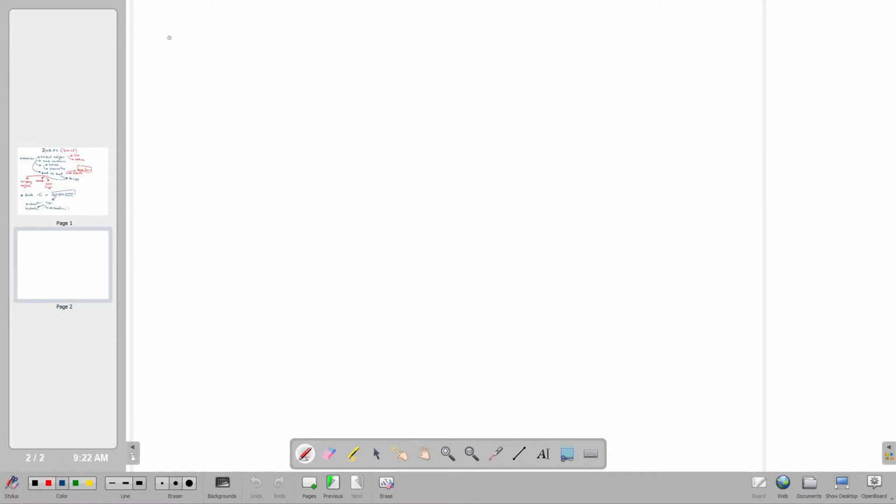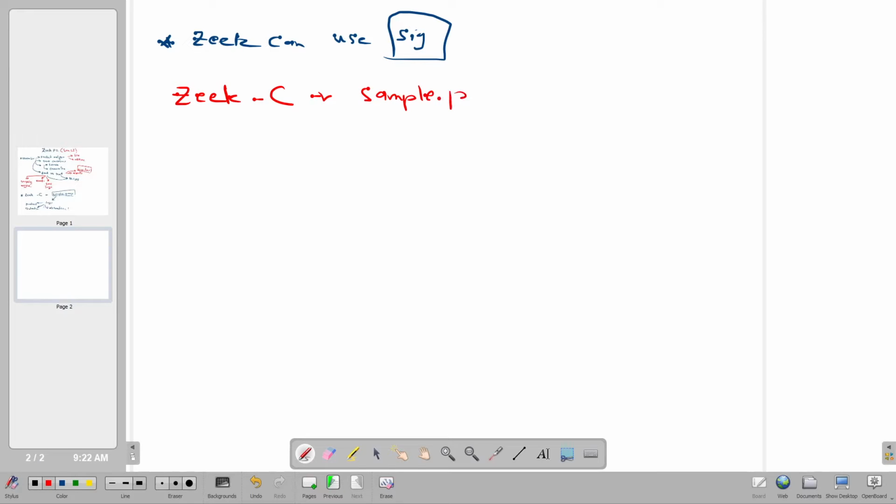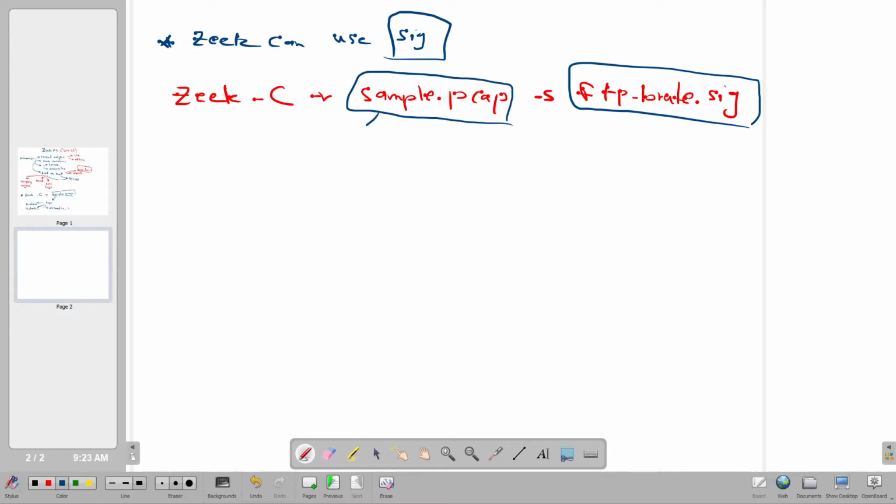So much like in Snort, Zeke can use signatures to catch certain events. For example, we can invoke Zeke from the command line, say zeek -C -r, and we give a sample pcap, and then we can use a signature file by specifying that with the option -s, and then we say, for example, ftp-brute-force.sig. What's going to happen when we specify a signature file? Well, Zeke is going to analyze the pcap file using its engine, and then it will use the signature that we provided to catch certain events.